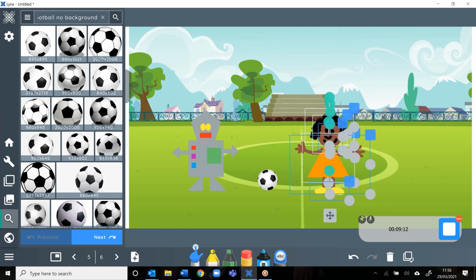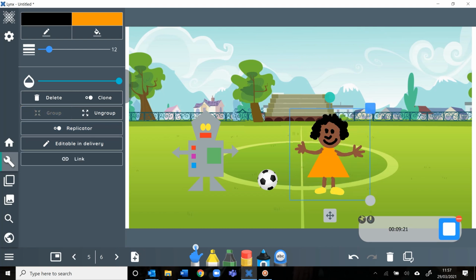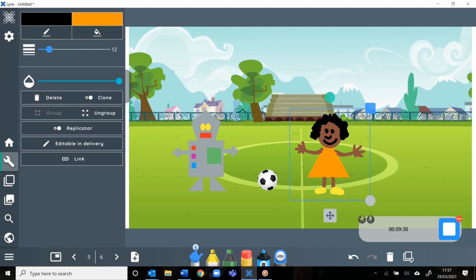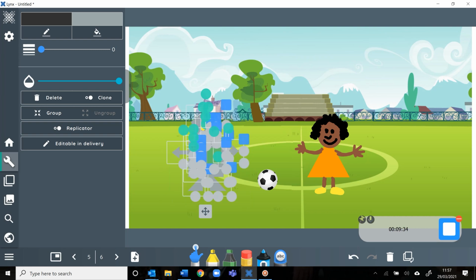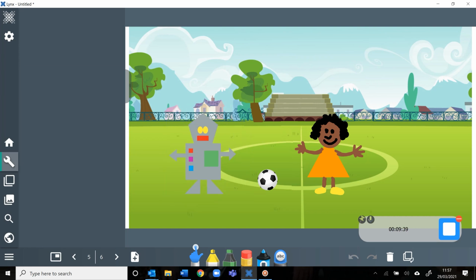Now, I need a tool to help me join them all together. Here's a spanner. That's a tool. And in here is the button that says group. So now that I've grouped them all together, you can see now that little girl is one item. So now if I wanted to pick her up and move her around, I'd be able to do that. Now the robot, he's all separate items as well. So I need to group him together also. So there we go. So my robot's all together, and I've got the football there and the little girl here.